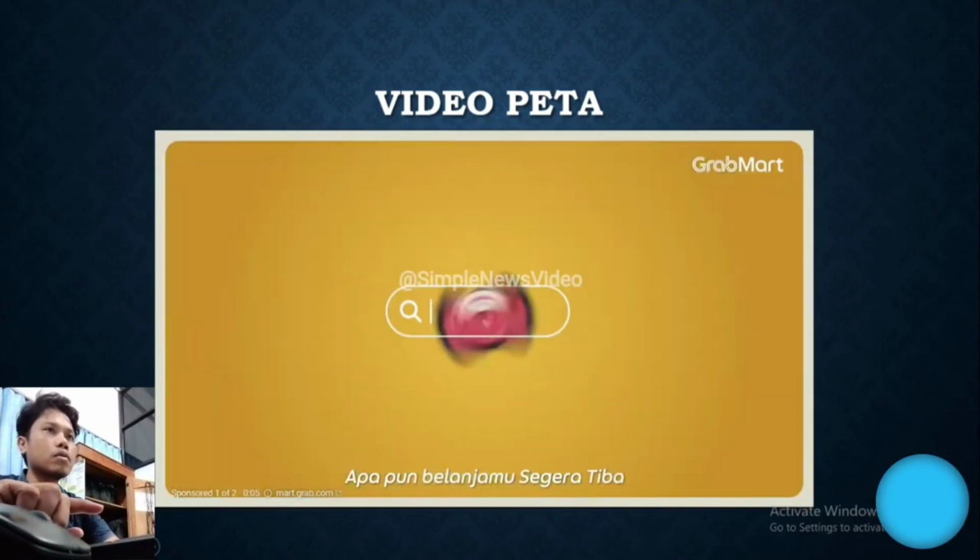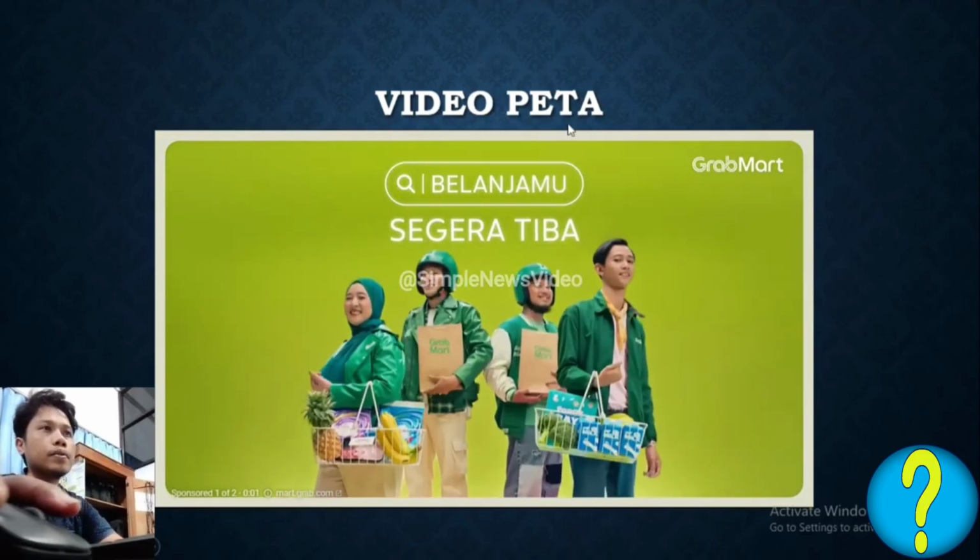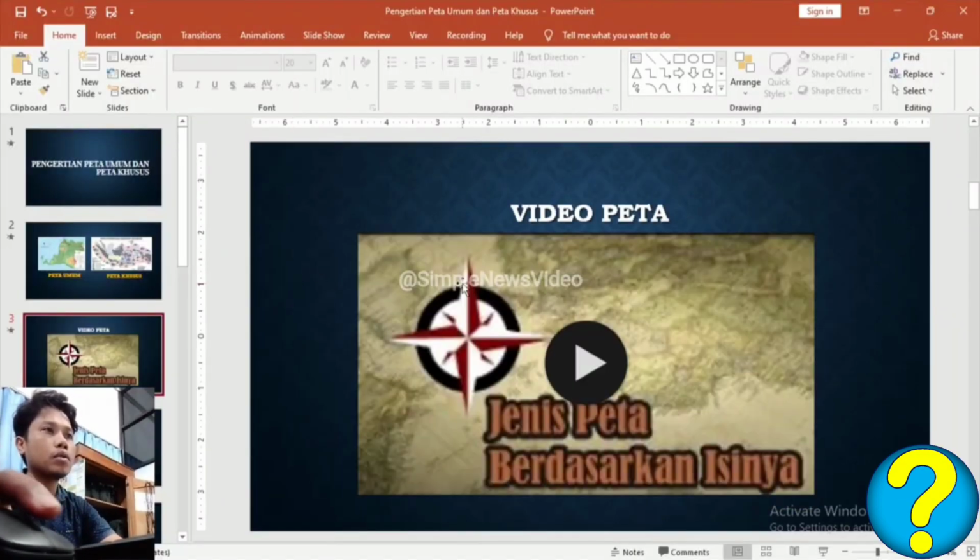You can watch the video without clicking, and it will play automatically. How easy was it, right? That's how to autoplay YouTube videos in PowerPoint slides.